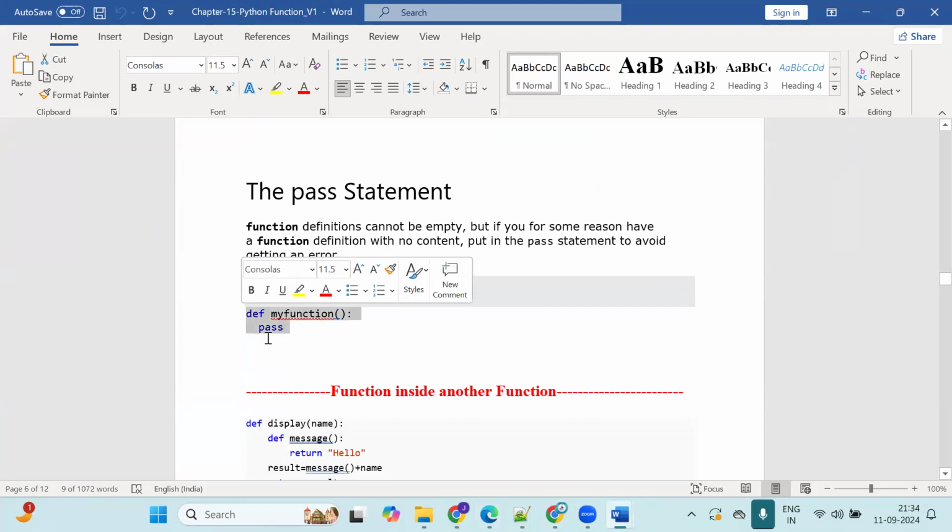Pass statement. If you don't want to fill in a function yet, you can make it a pass to avoid the error. What happens sometimes is you have multiple logics, and you define all the logics, but while writing the code you don't want to miss this logic as well.